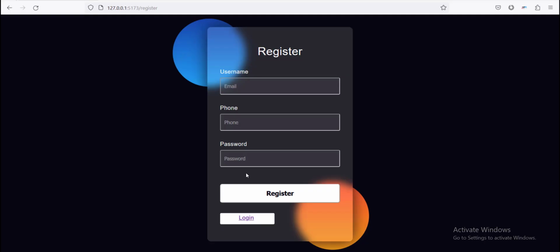Hello. Welcome back to our authentication project. Today we will build our backend system for the login, registration and my account page.